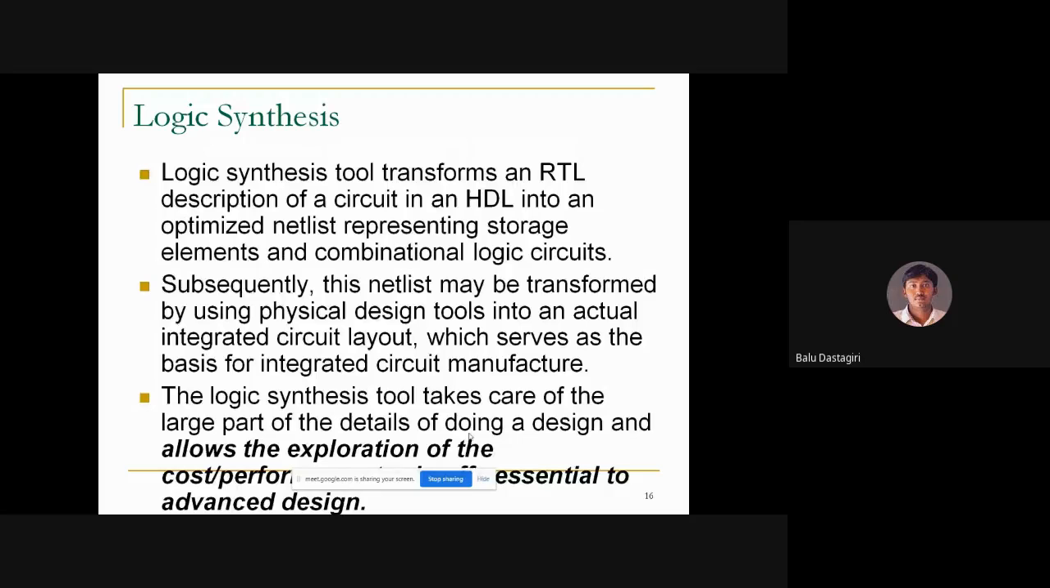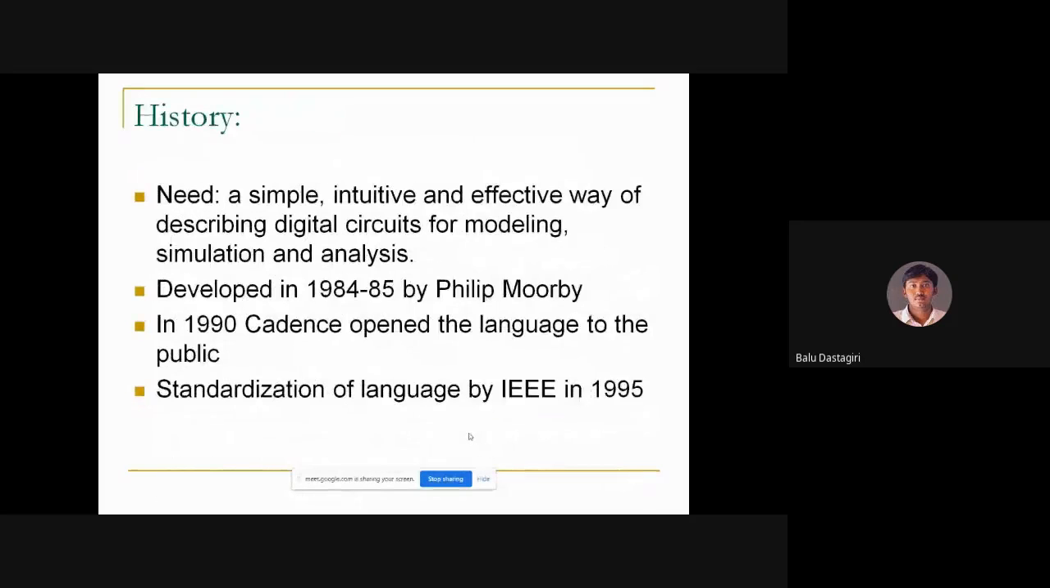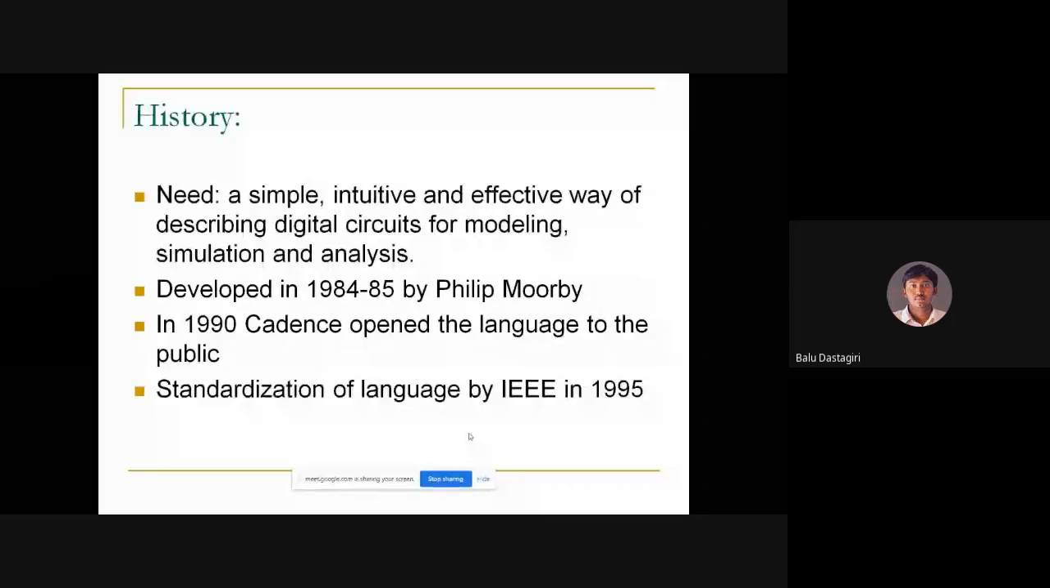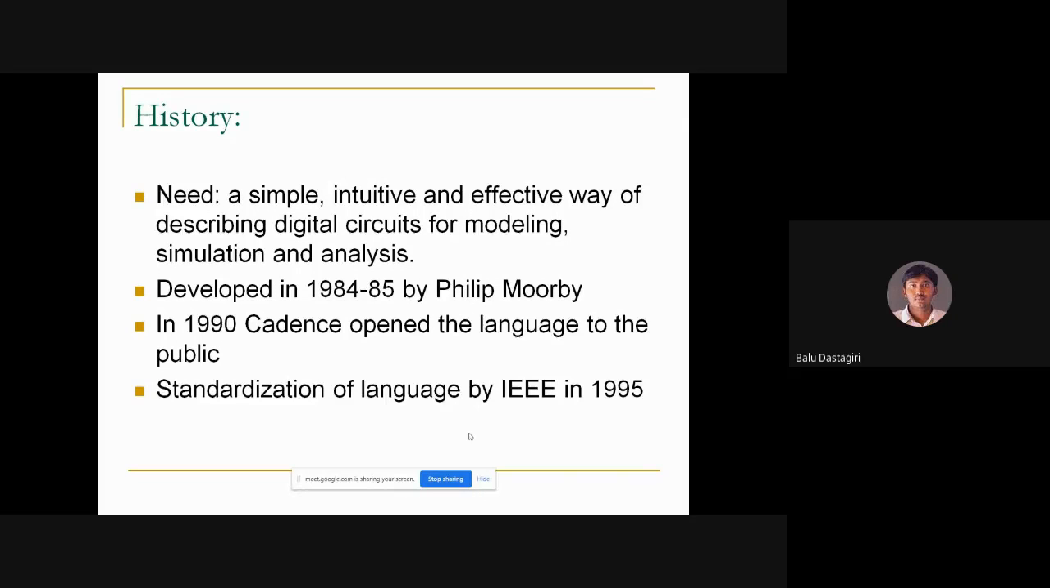So the next one is the history of HDL program. The HDL program is a simple, intuitive, and effective way of describing digital circuits. It was first developed in the years 1984 to 1985 by Philip Moorby. In 1990, Cadence opened the language to the public. So from Philip Moorby, Cadence took it over and made it open for the public. And in the year 1995, IEEE standardized the language.